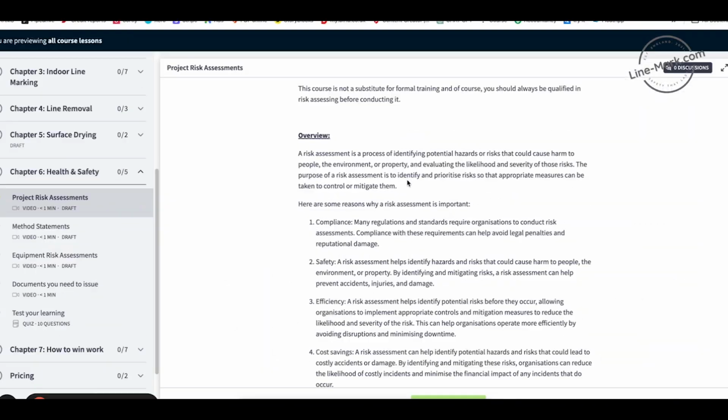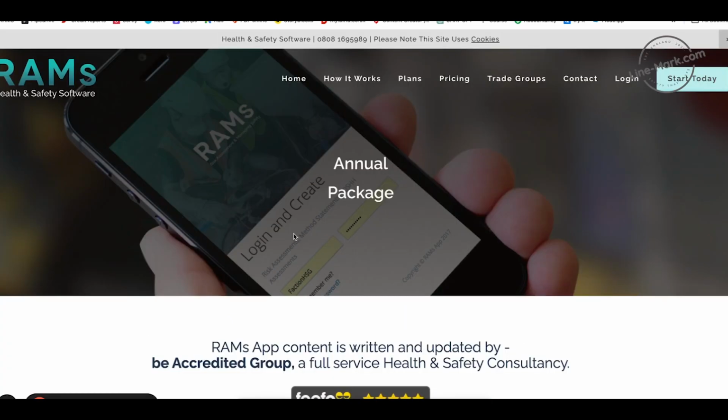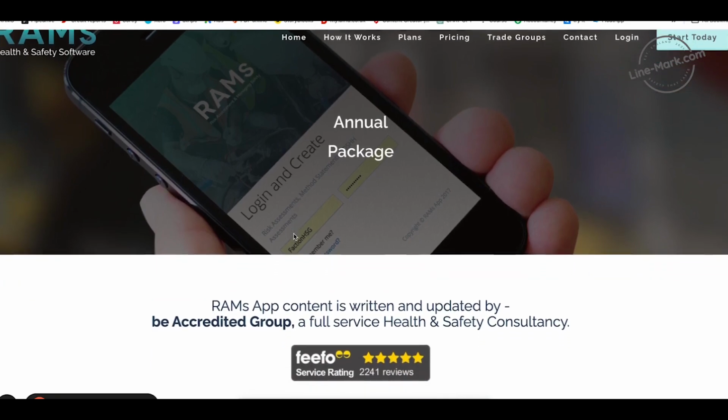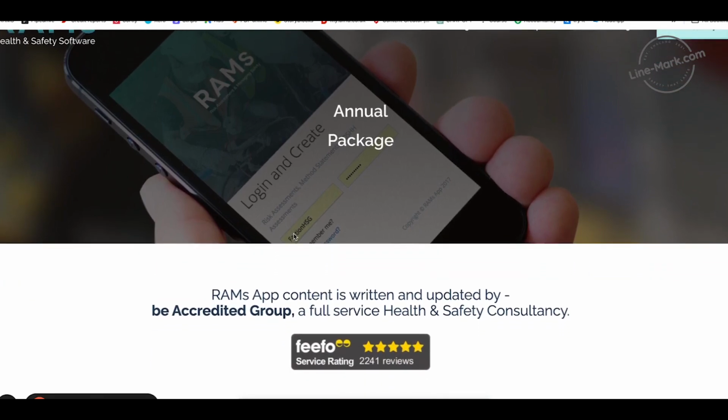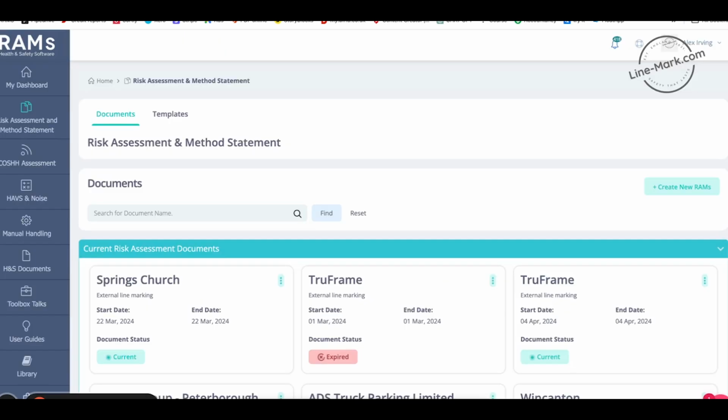First up, let's open up Rams app. Rams app is a software package that we use, and you can buy it online at rams-app.co.uk. I think it works really nicely for putting together very easy risk assessments that you can then copy and paste almost and create duplicates of with very minor changes. So we log on to the software, as you can see just here. We're greeted straight away by the dashboard, with the risk assessments and the method statements that we've previously created.